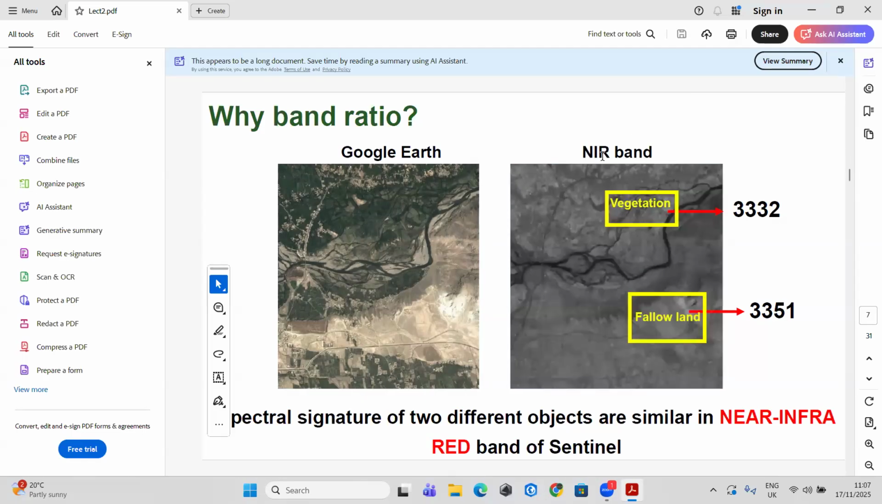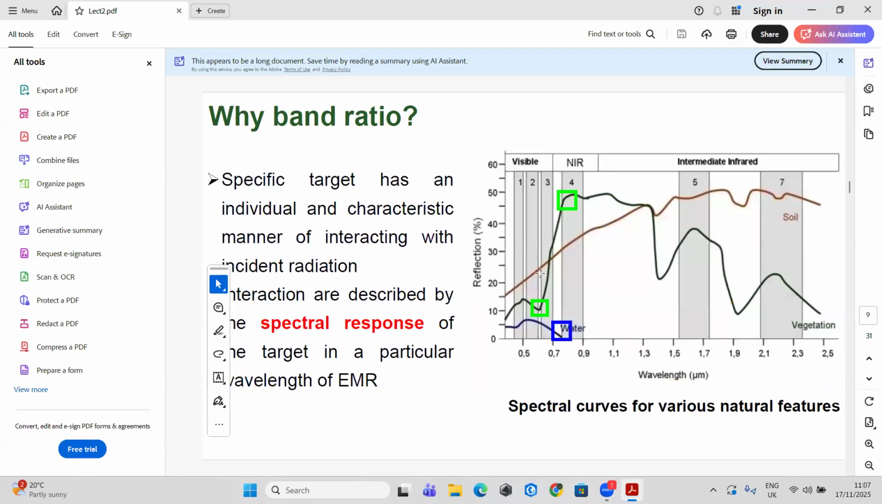But when we are using a combination of images, due to the different properties of the object in different bands, the combination of the images helps us understand the information about the object more. For example, vegetation has high reflectance in near infrared, and as compared to near infrared, it has low reflectance in visible. That is if we use two bands.